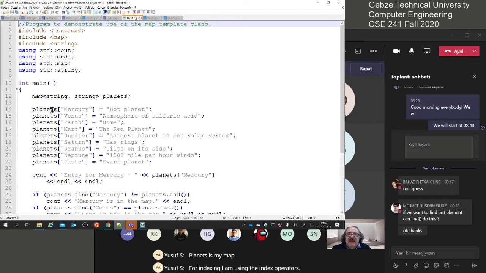I am saying that, okay, the key for this one is Mercury, and the value is going to be a hot planet. Mercury is hot because it is the closest to the sun. Okay, it's a rock again. Venus is the second one. Atmosphere of sulfuric acid is the explanation for that one, the value part. Earth is home. Mars is a red planet, and the rest of them are all giant gas planets. Okay, good.